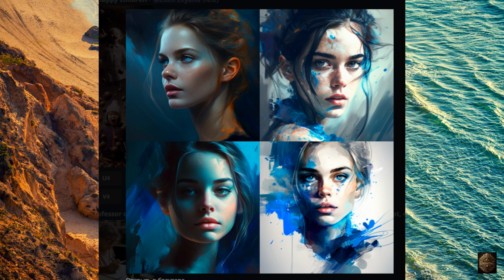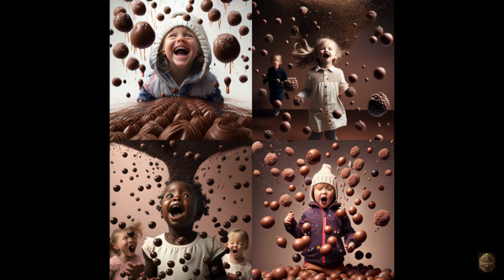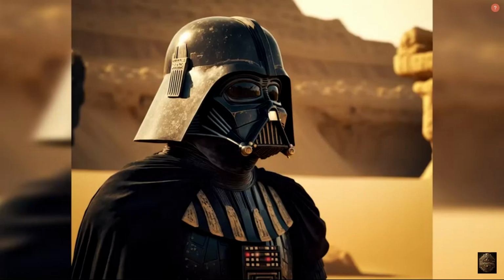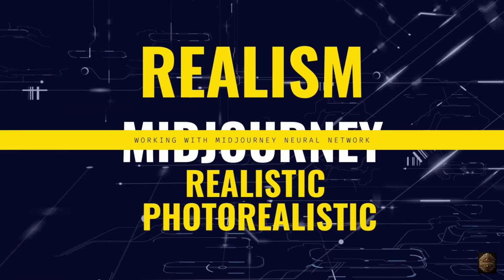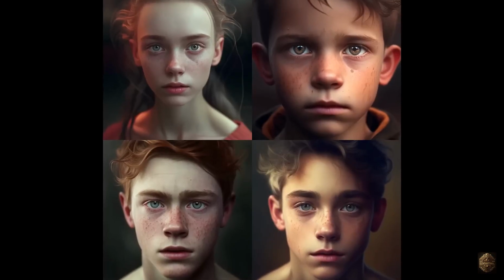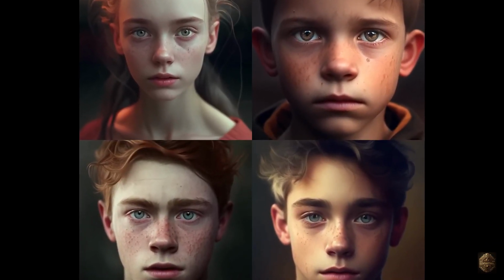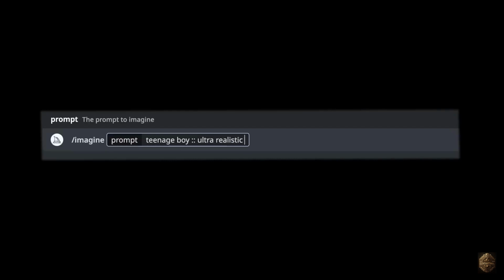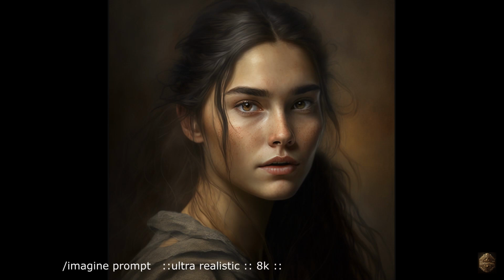Popular styles. In this video, we will look at some of the most obvious and popular styles and tips for realism to generate a realistic image. Realistic, realism, photorealistic. To create a high-quality realistic image, add the values ultra-realistic, 8K, photorealistic, cinematic in the bot line after prompt. /imagine prompt: ultra-realistic, 8K, photorealistic, cinematic.